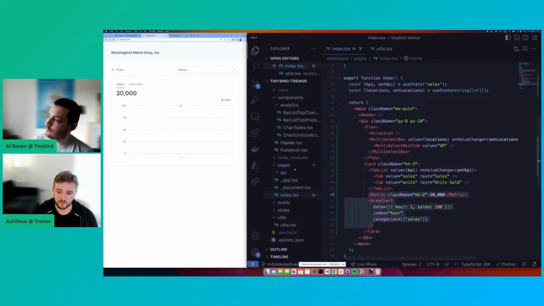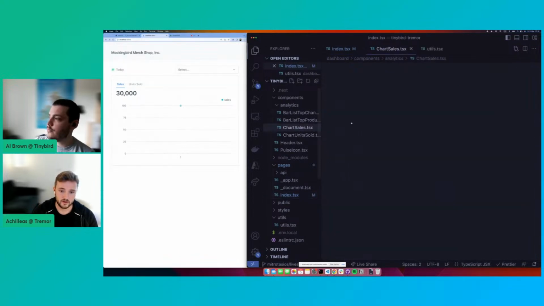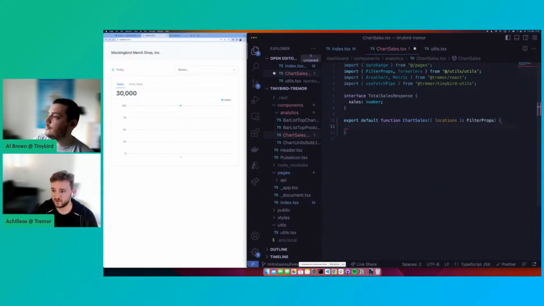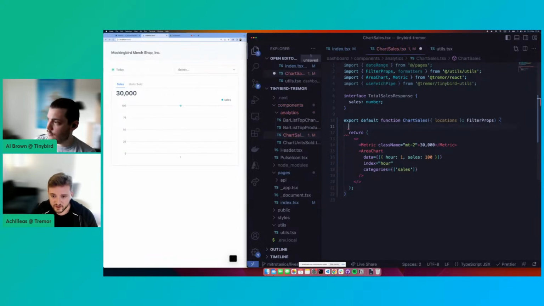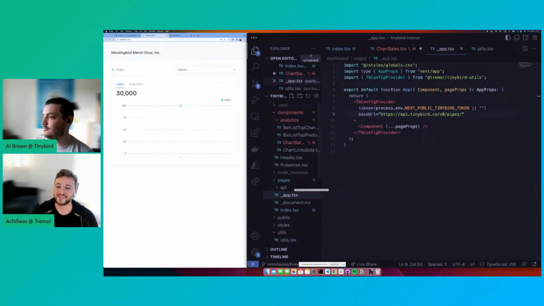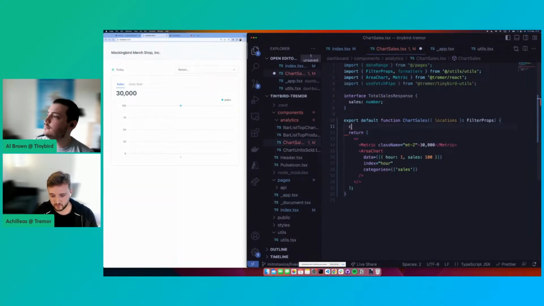So we can have some empty components here. So the chart sales component, which is empty currently, and let's paste that in here for now. And for the fetching, we actually wrote a small plugin or utility module for fetching data from Tinybird. Shout out to Dimitri from Tinybird, from whom we stole the code, basically. But it's just like you have a provider that you put at the root of your app, and you just pass a token and the base URL so that the fetcher can grab those.